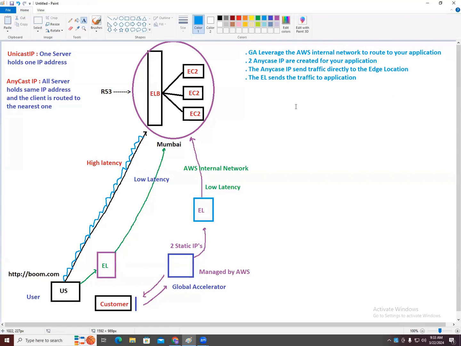Do you understand the difference between CloudFront and Global Accelerator? Both are same or different? Same or different? What is a major difference? Tell me. That is one difference. One more difference. That is one difference. What is another difference? CloudFront, meaning what is the first thing that you get in your mind? What will the edge location do? Cache. Edge location will cache.